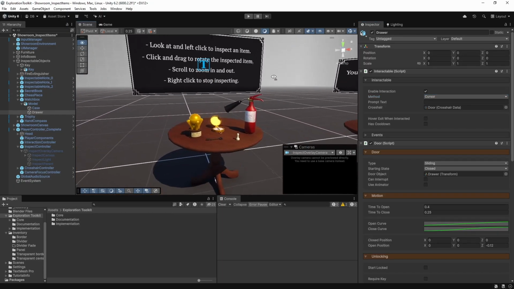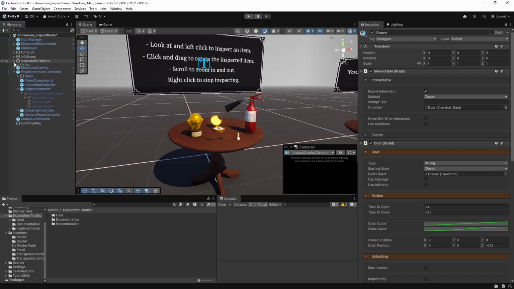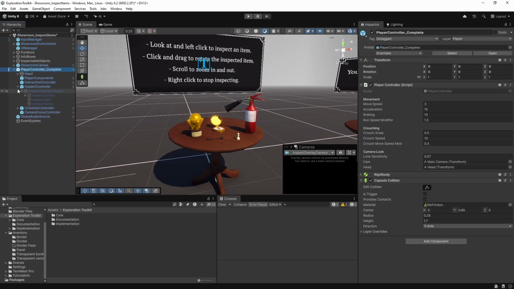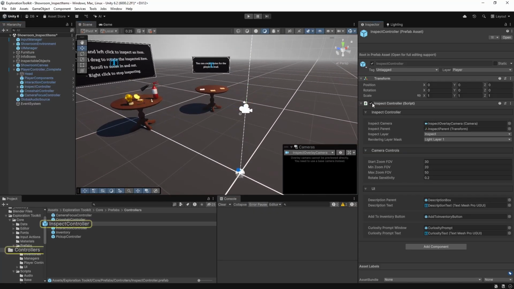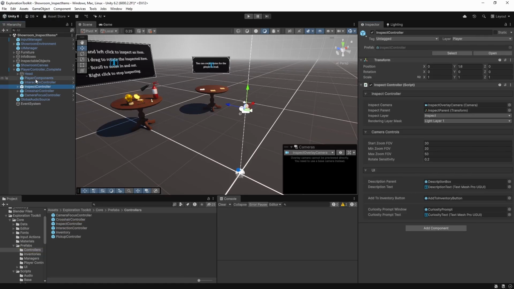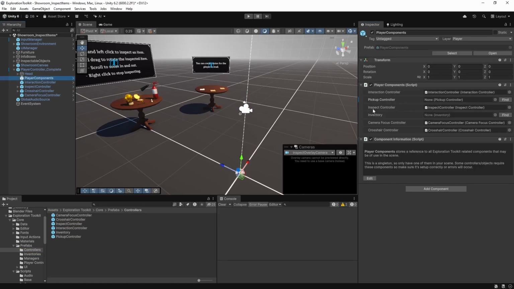Now, you can't just attach the interactable script to a game object and it works. We first of all have to go ahead to our player controller and attach the inspect controller prefab. And this can be found in core prefabs controllers. And when you attach the inspect controller, make sure on the player components you have assigned it here, okay, as other components may need a reference to it.